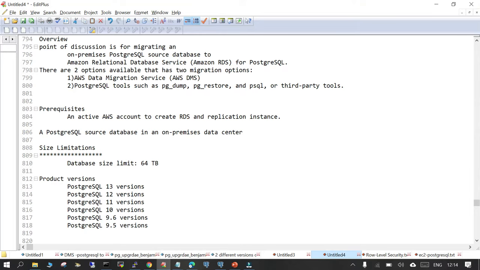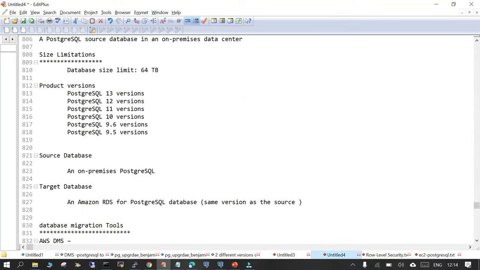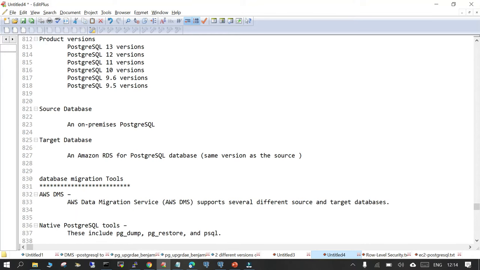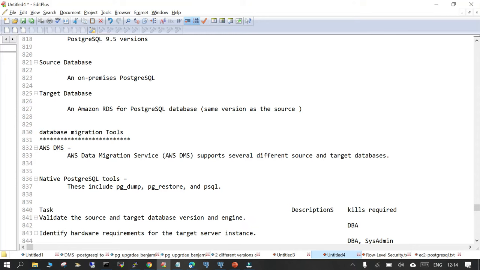What are the product versions which are supported? It is supporting from 9.5 to 13, which is the current working Postgres version, and 14 is in preview state. Source database can be on-premises PostgreSQL. For our demo, we have created it on an EC2 instance, and we are going to see it. The target environment also, we have created it on RDS, which is PostgreSQL. And the tool which we are going to use is AWS DMS.